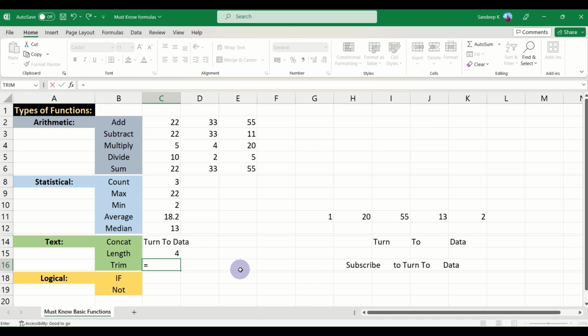All you have to do is just type in TRIM. Select, press tab, and select whichever cell it is. In this case, the text is in cell H16. I'm going to close the bracket. You don't have to close the bracket every time, but it is just a good practice.